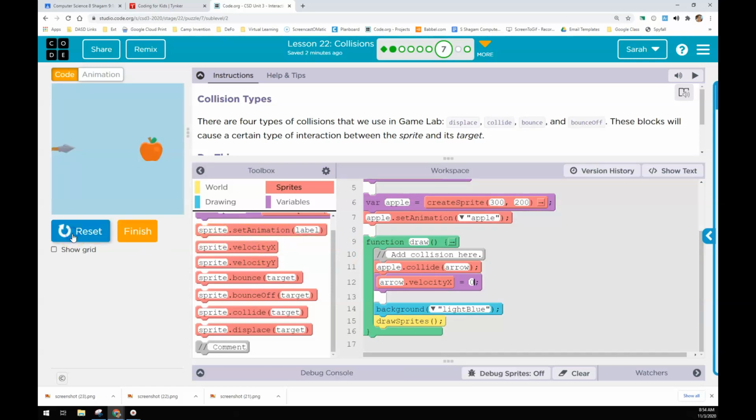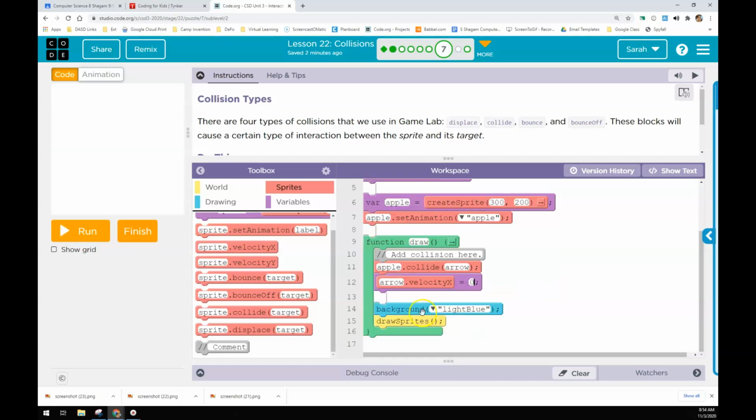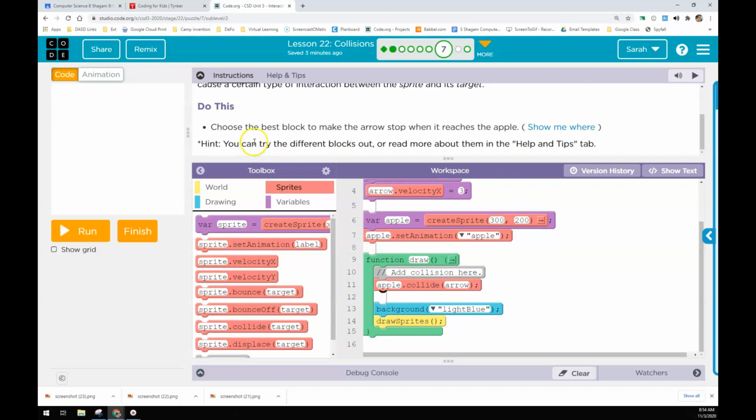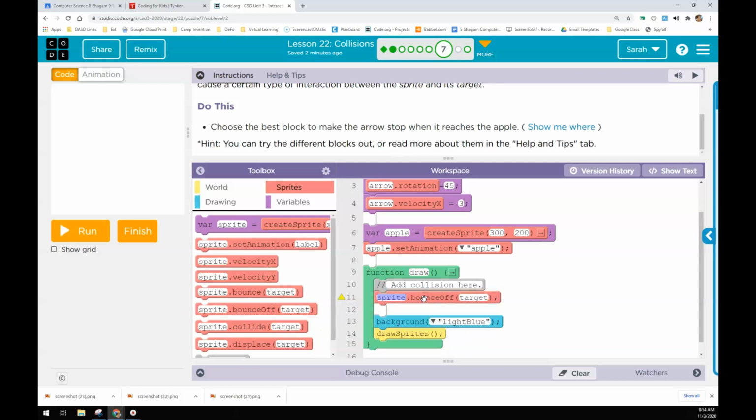I don't know if this is going to work. Oh, they're not moving yet? Yeah, no, they're not moving yet, because why can't I put an if block in here? Ooh. Let's try displace. No, bounce off. Maybe. No, it won't stop though.